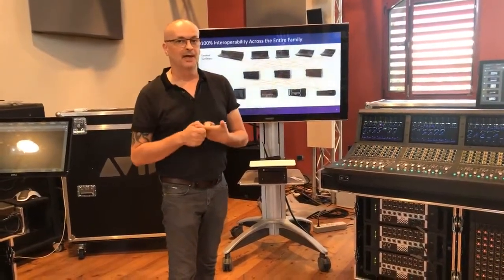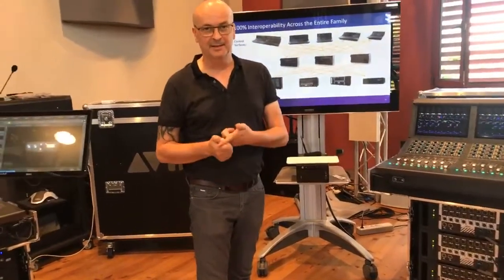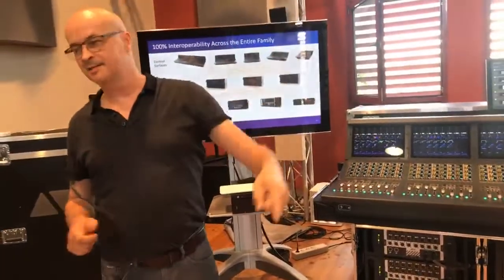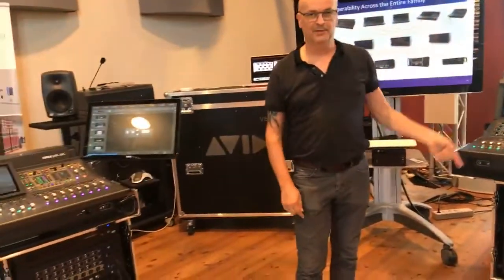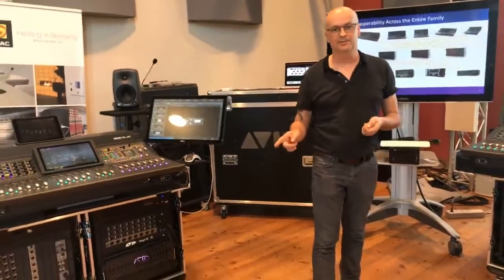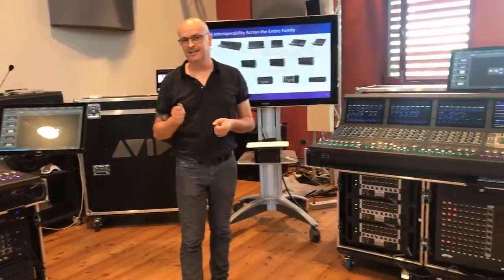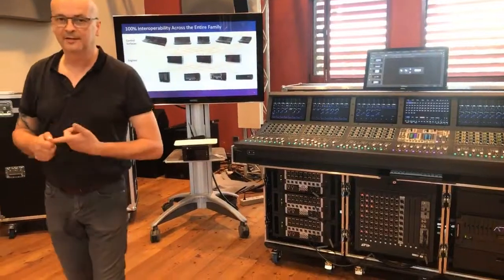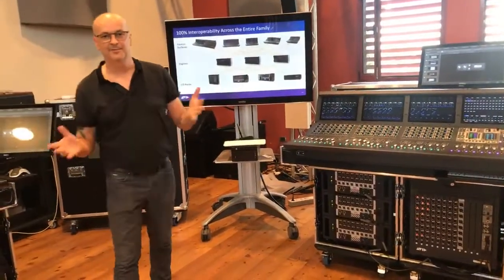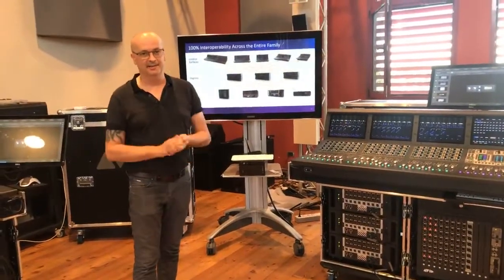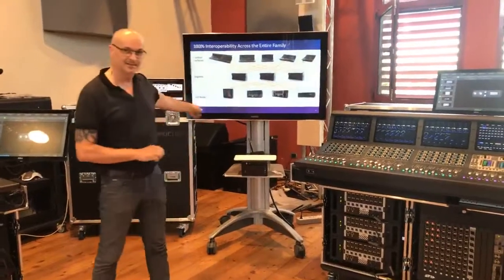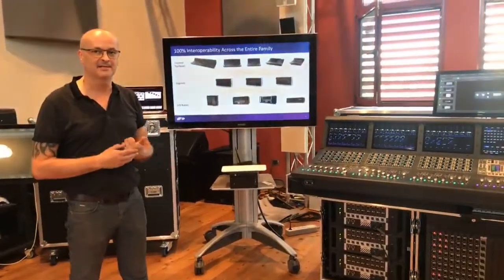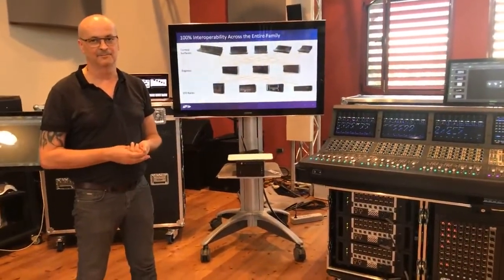For the software, we have 100% compatibility as well. Whether you work on a 16 or a 24 or a 48 or any of our other consoles, they are exactly the same show files. They provide you with exactly the same sound quality. They provide you with everything compatible in any direction. And that's the main message behind the Avid S6L live sound platform.